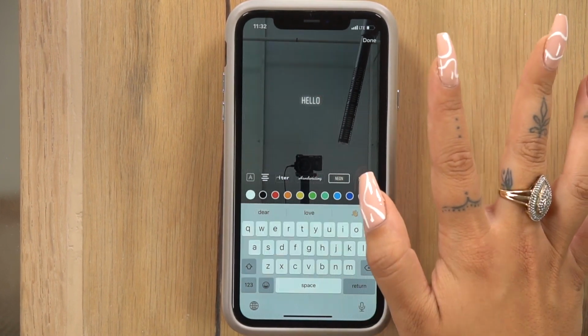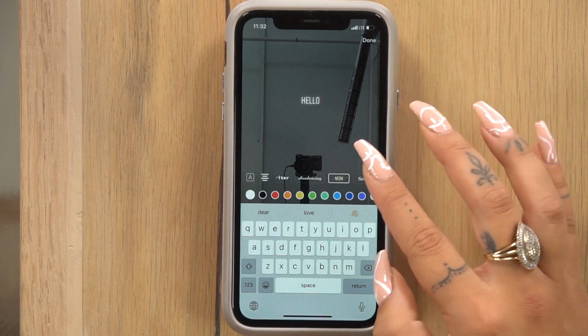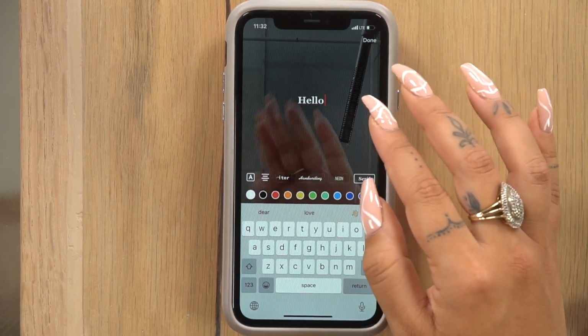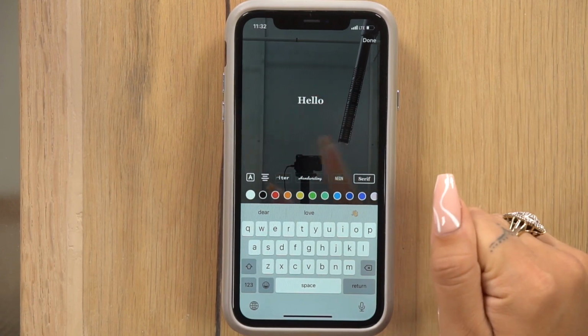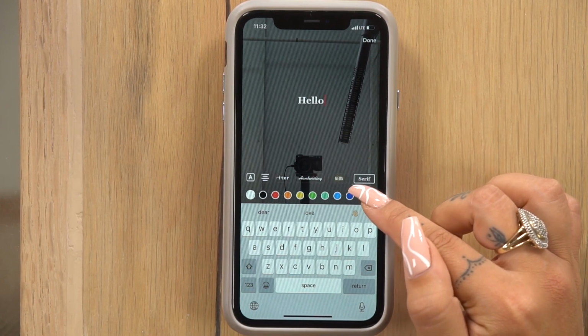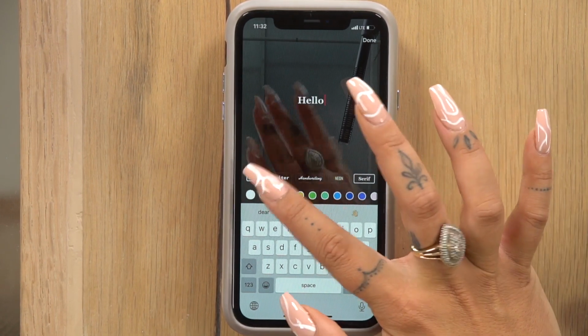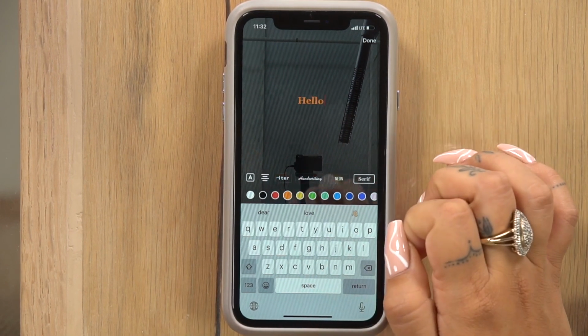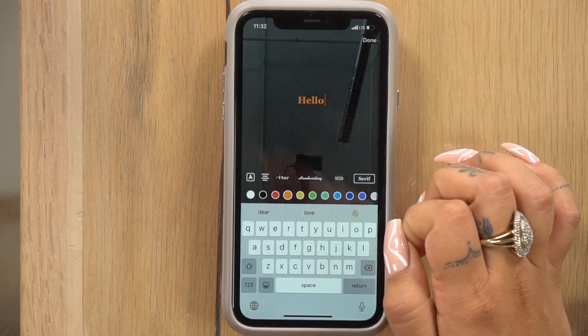Neon, which is small, so I also don't recommend using this one. And serif. This one's great because it's very formal and clear to read. Then you can click the color that you would like your text to be. Make sure to choose a color that's easily legible.